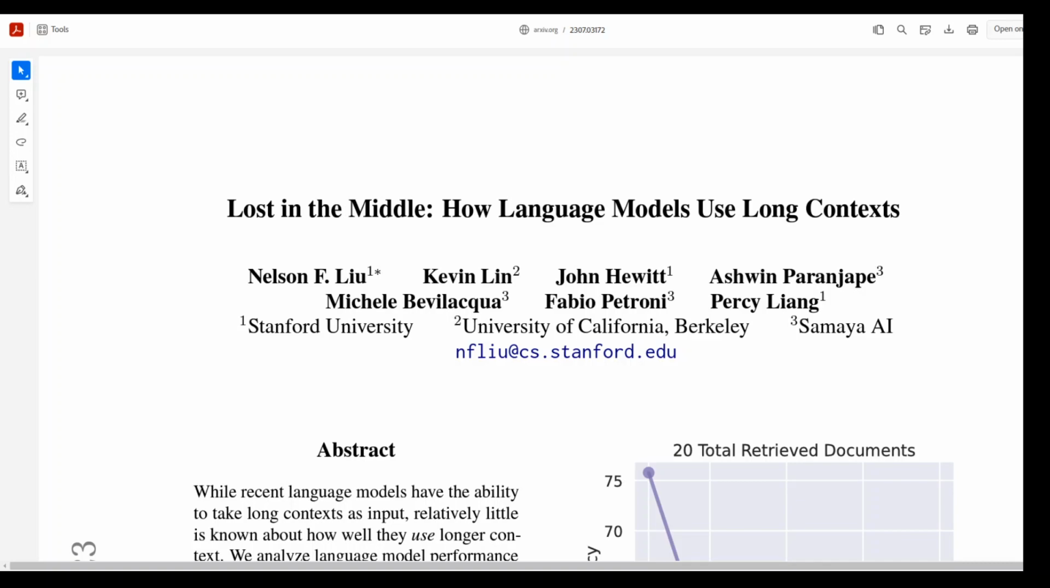So I believe, and this has been proven by a lot of other studies, that it is always a good idea to give the LLM relevant documents instead of just stuffing it with all the garbage. And I believe that as time progresses, this will become the norm.